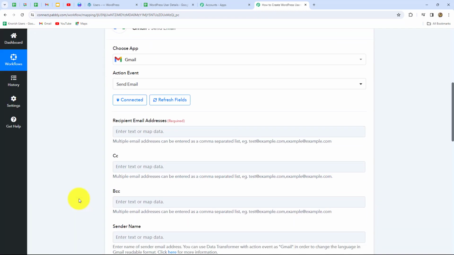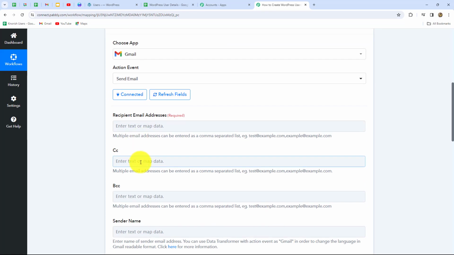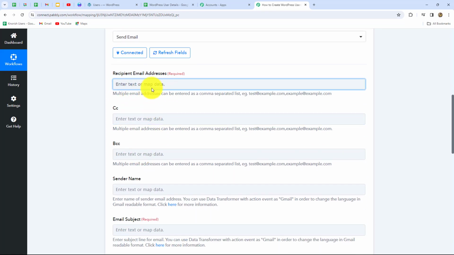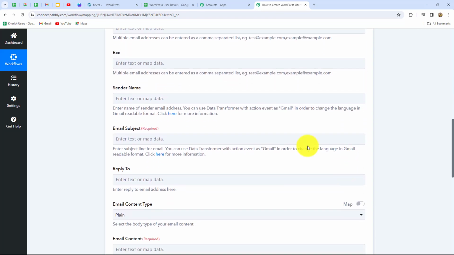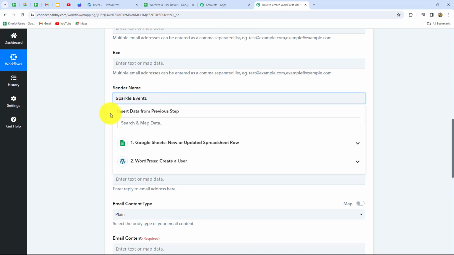As we have done that, now here I'm going to first of all select the recipient email address, okay, to whom we want to send this email. We want to send this email to the WordPress user. Let's simply map the email address and done. Okay, now the next is sender name. So I'm going to use the name of my company, that is Sparkle Events, for sending this email. So I'm going to enter Sparkle Events over here.